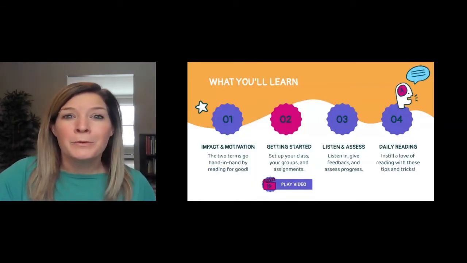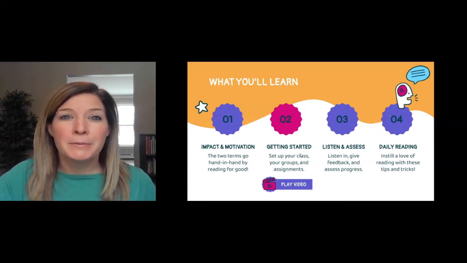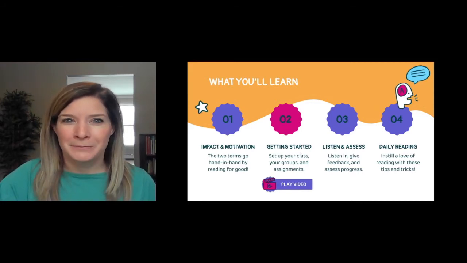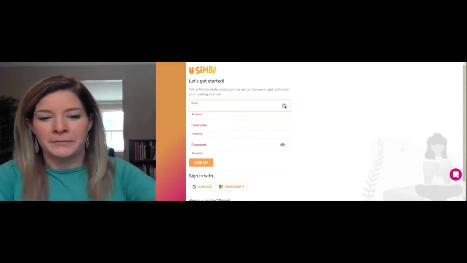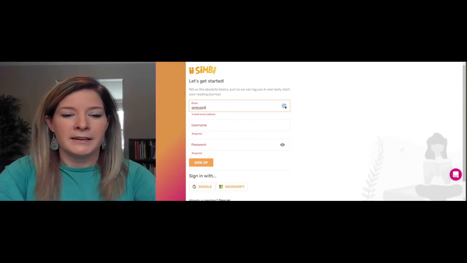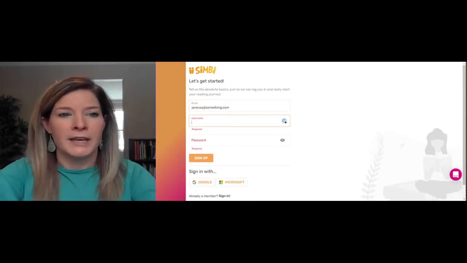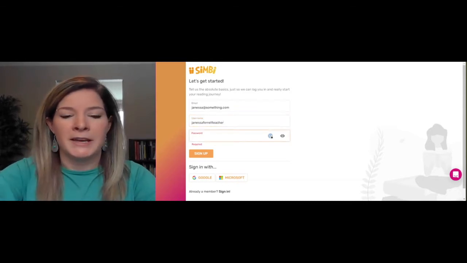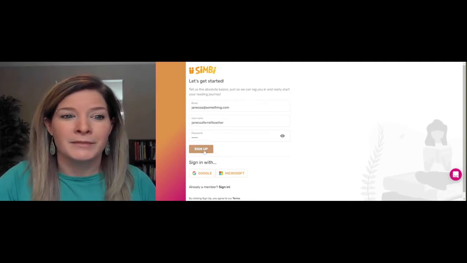In this next section, we'll talk about step-by-step instructions of how to get started using Simbi. So we'll be creating our groups, adding student accounts, and then creating our first assignment. Let's get started. To begin with, you'll want to enter your school email. So enter that there. Then enter a username. It has to be a unique username that nobody else has. And then enter the password that you wish to use. And click sign up.